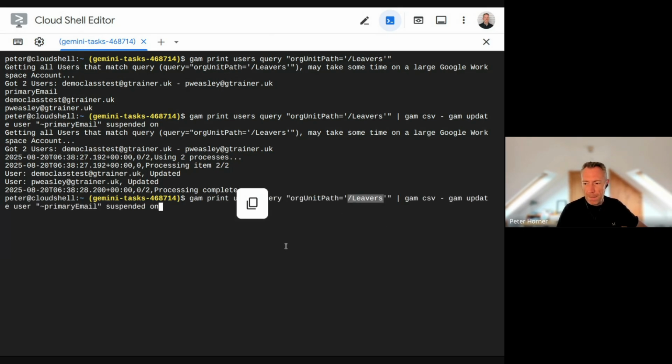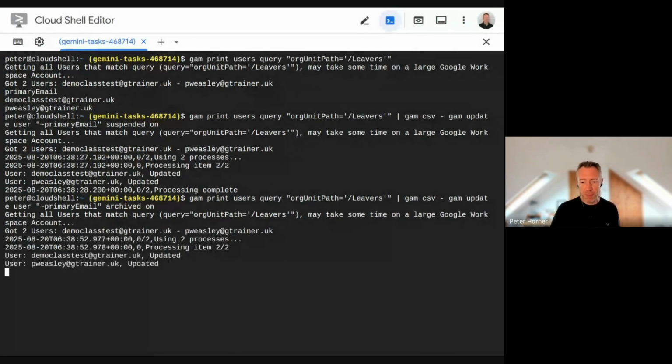Now, I mentioned the archive license earlier. So suspending users is fine, but it's still going to consume one of our fundamentals licenses. So what's actually better to do now is, rather than suspending users, I would recommend archiving your users. It's the same end result. The user can't access their account anymore, they can't access their data, but the benefit of archiving those users is it swaps the fundamentals license for an archived user license.